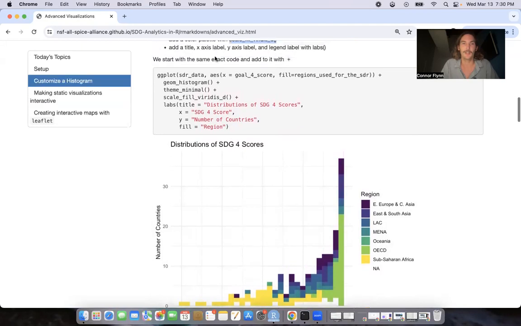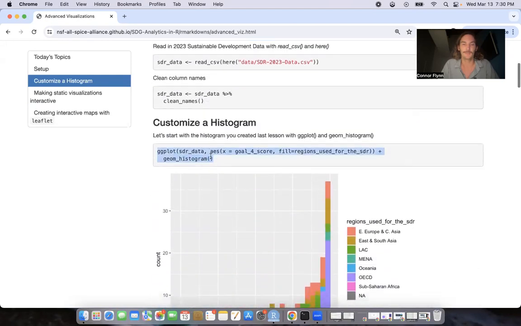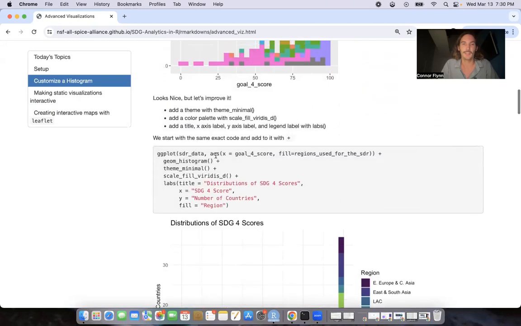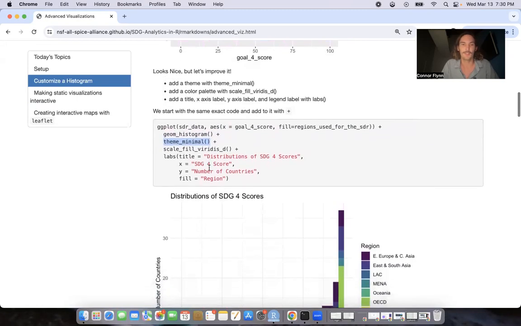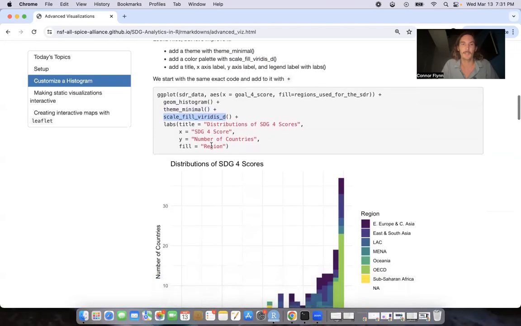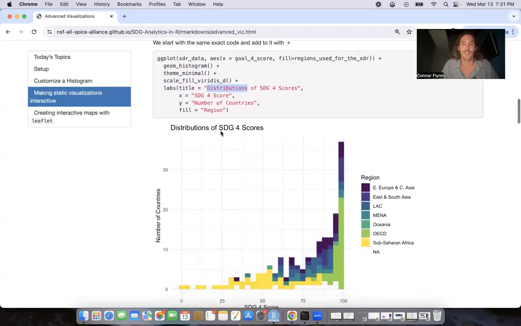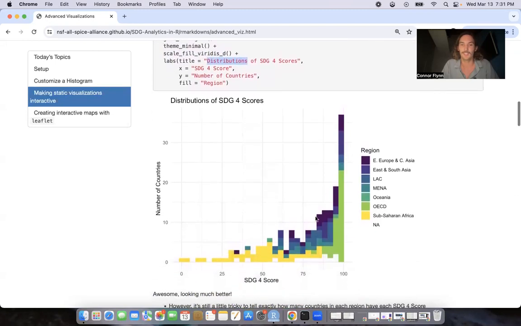So here's what this looks like. We're adding to our plot, so you can see these first 2 lines are identical, the first 2 lines of this code. But now with plus signs, we start adding. So we start adding here, theme minimal. We'll go over the different types of themes when we're in RStudio together. And then we add our scale fill function, scale fill viridis. And then with the labs function, we add a title in quotes, an x-axis label, a y-axis label, and a legend label. And it looks like this, right?